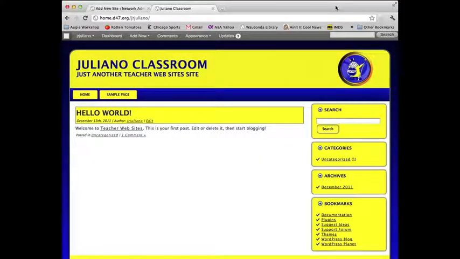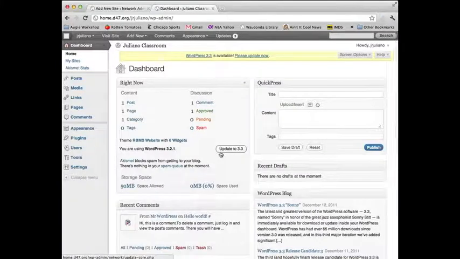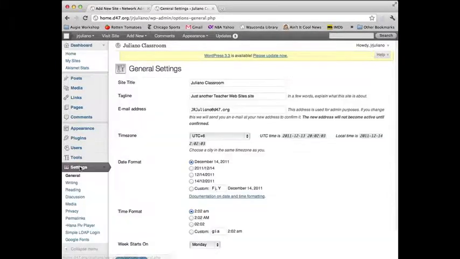Right off the bat, there's a few things that everyone needs to change and add. So if I go into the dashboard, this will take me to the back end of the website. Now, if I click on Settings, right here, I should be taken to my General Settings. This is where you can change the title of your website. So if I call it Mr. Giuliano's Classroom or something like that for the site title.